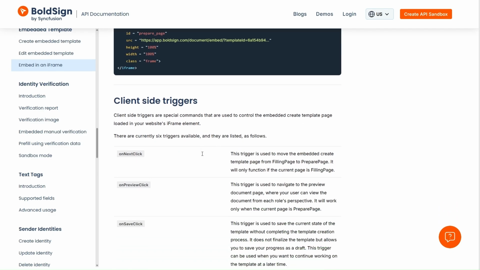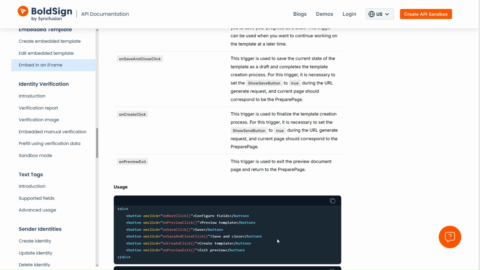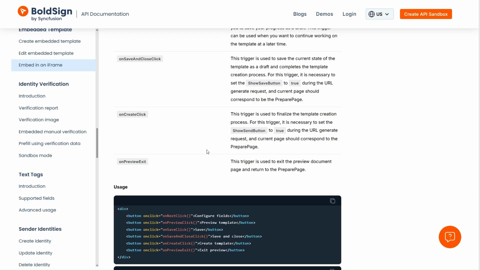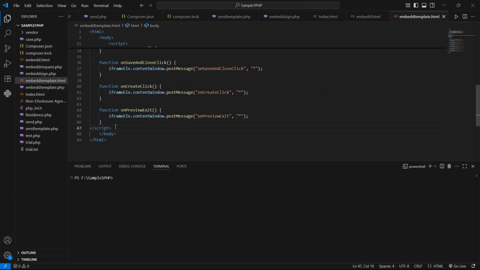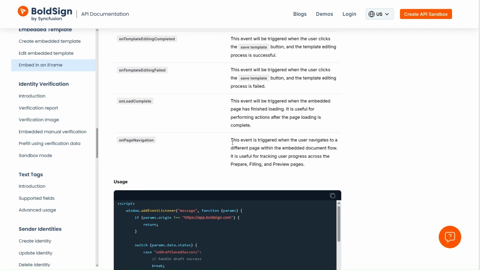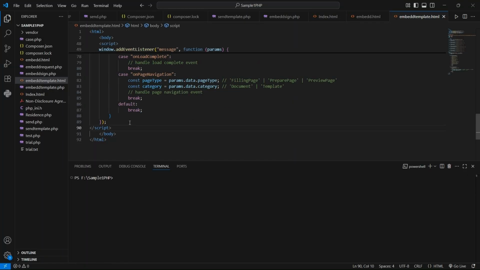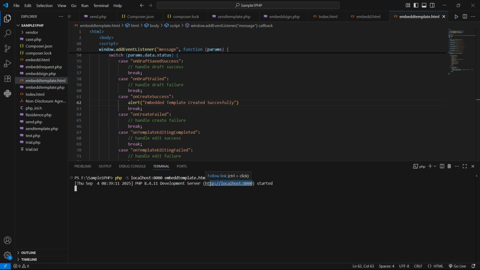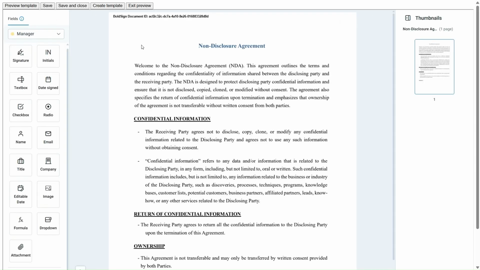Next, I copy the code snippets for custom toolbar buttons from the developer documentation and paste them into my HTML. Then I copy the scripts for the button actions and paste them into my HTML. I also copy and paste the code for handling client-side events under the script tag. In the onCreateSuccess event, I add an alert with a message and run the sample. See, the sample is rendered with custom toolbar buttons.